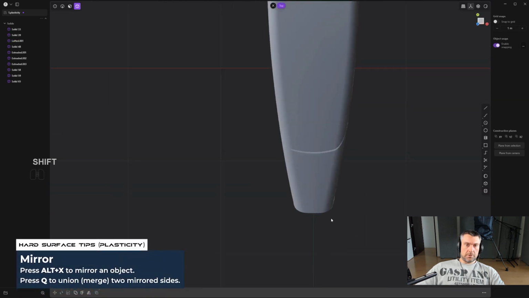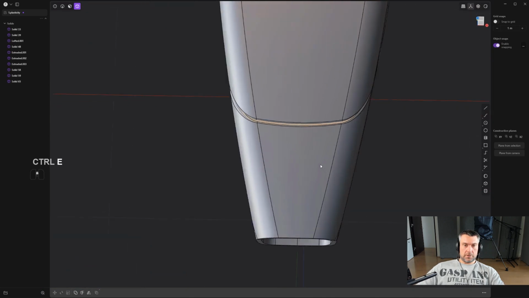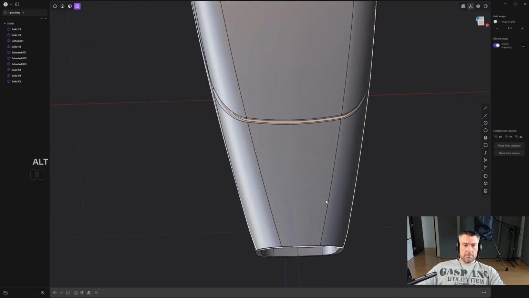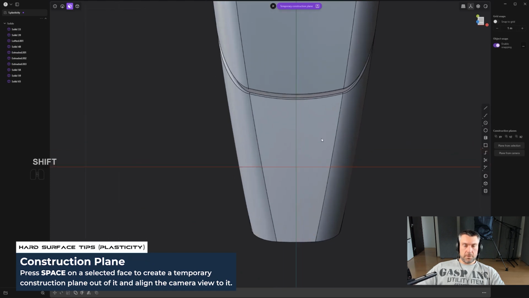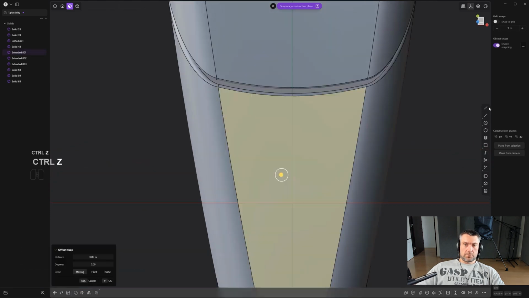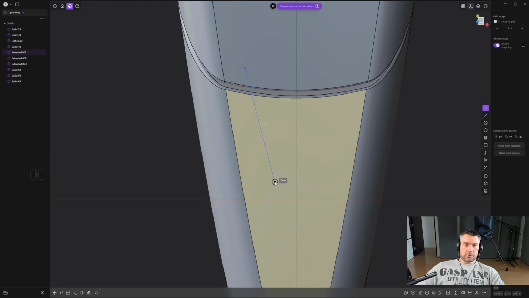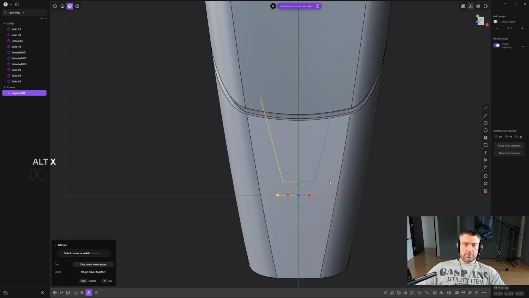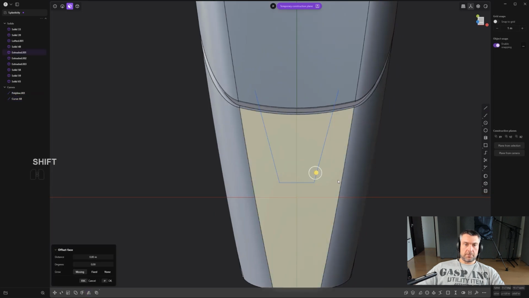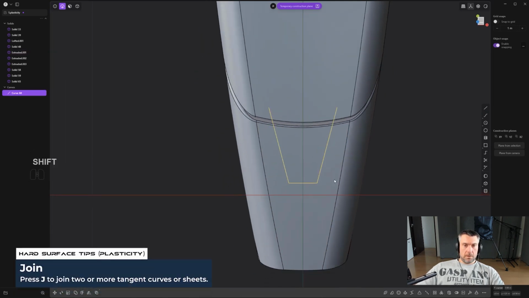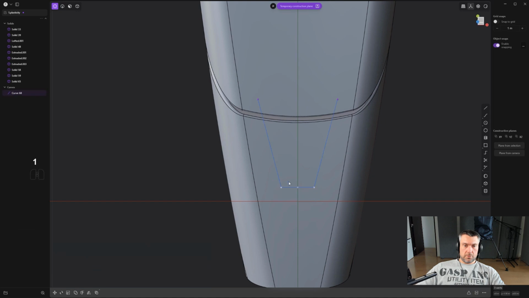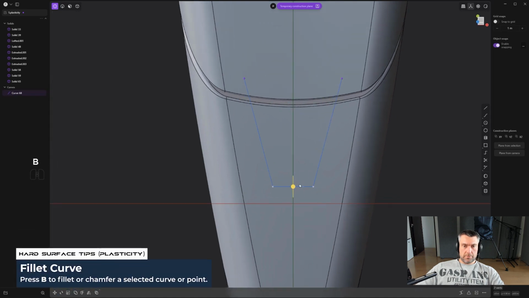And the last thing we can do is we can create some small detail here in the front. So we can select this face and press space, which is gonna create construction plane. And now we're gonna be aligned to this face. So let's draw from here, and we're going to snap to the middle line, left click and right click and Alt X and mirror this, and we're gonna combine them together, right? So press 2 for curve and merge them. And we're going to press 1 for points and grab these two and just do that.